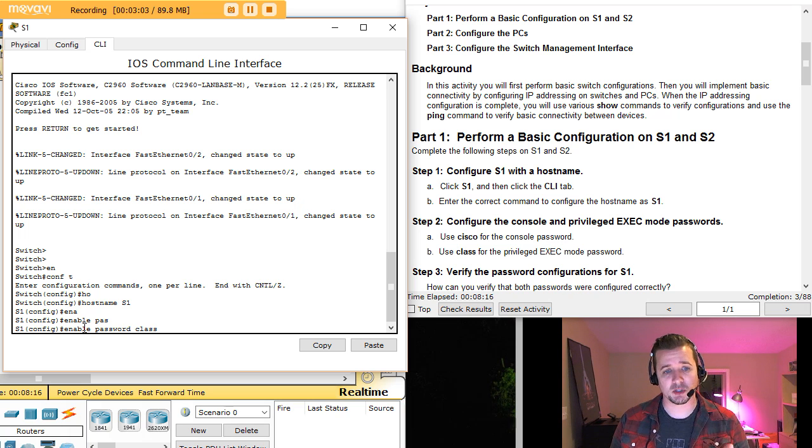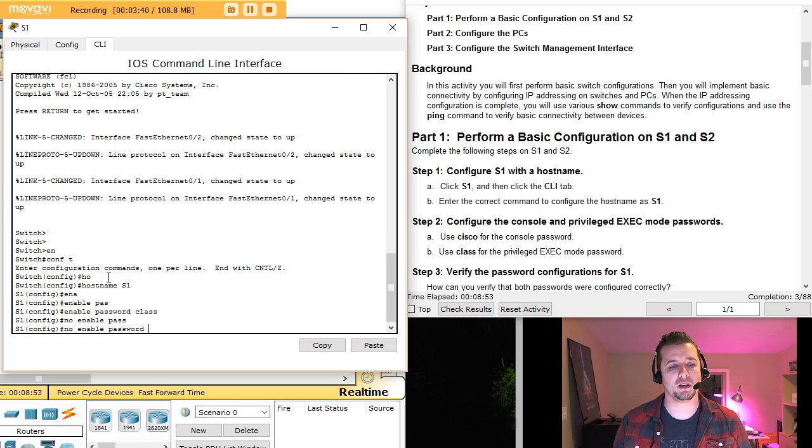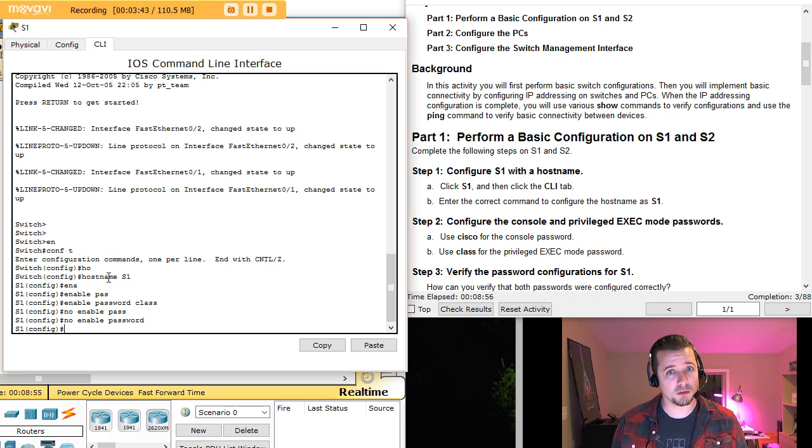Now I'm going to show you this as a demonstration because this isn't what they're looking for. We press enter, and if we look over, the completion percentage has not gone up, because what they're looking for is actually the encrypted secret password. To take that out of your running configuration is very simple. Just type no, just like how you would bring an interface online with no shut. In this case, we type no enable password. All right, and now it's gone. It's no longer in your running configuration.